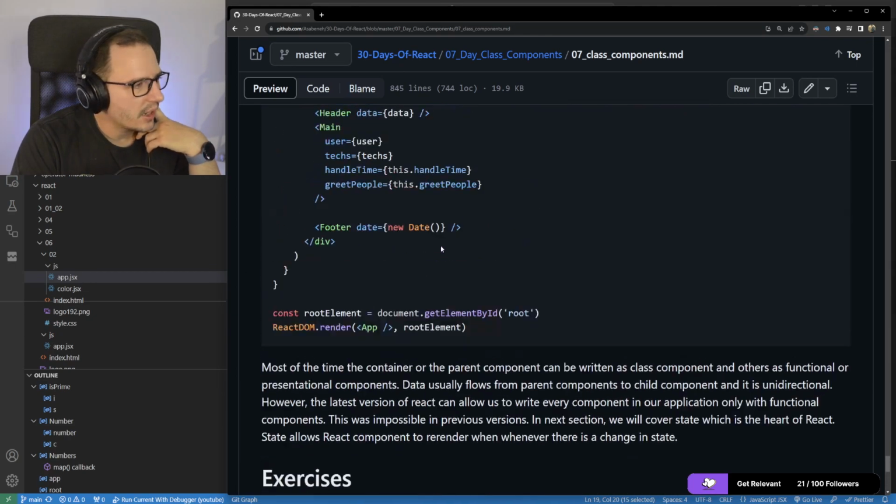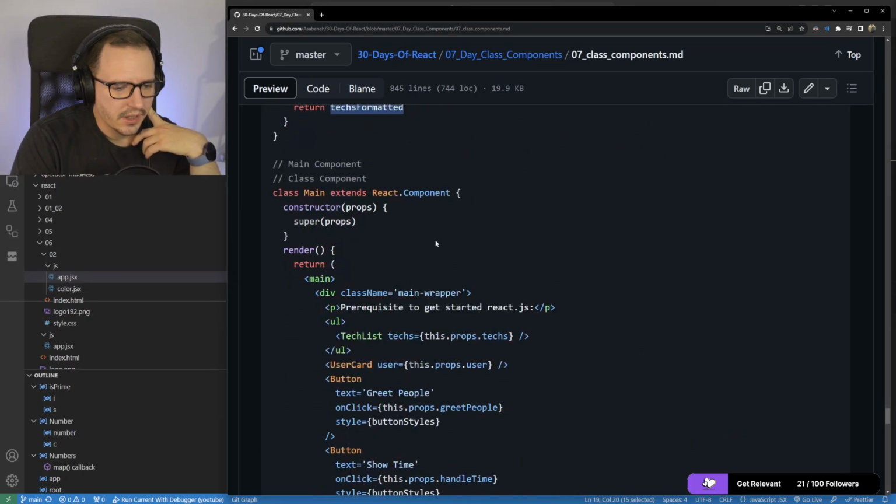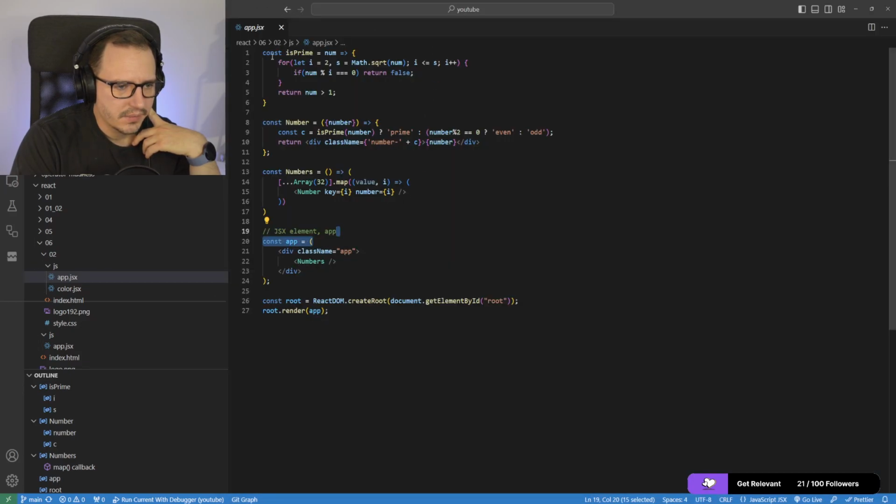Okay, so I don't think I will skip these exercises because I think I understand what's going on here. It's basically the same thing as these functions.